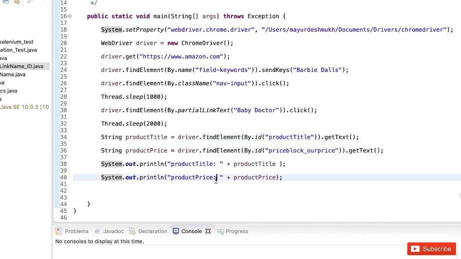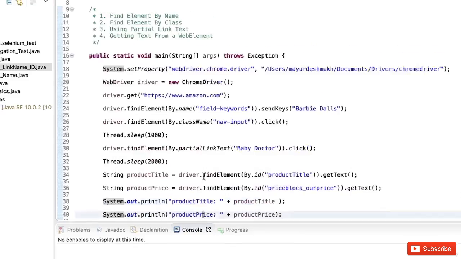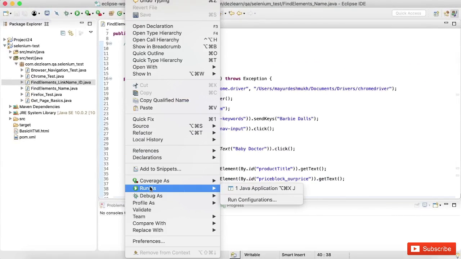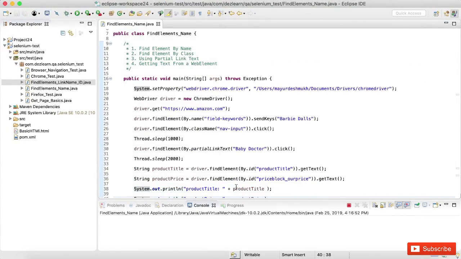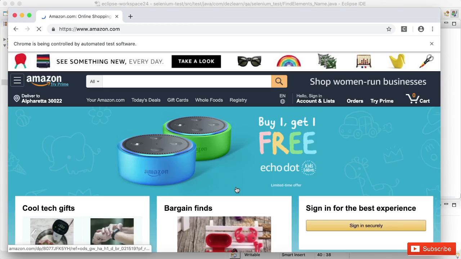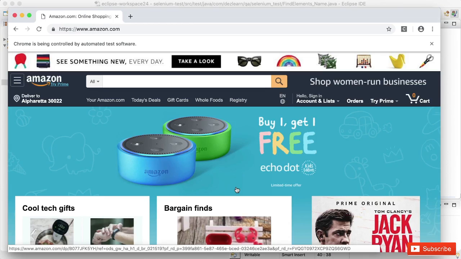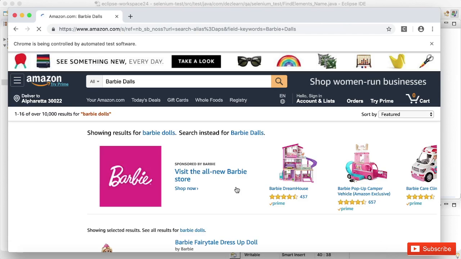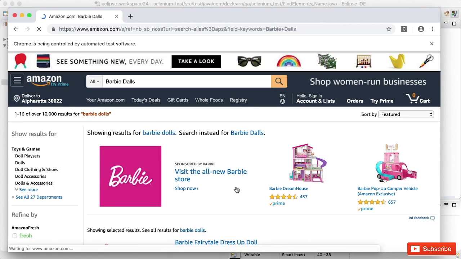Let's simply run the scenario and see how it works. Chrome is launched, Amazon is open, and it's searching. Click on search, and let's click using the partial link text. I guess it is done.